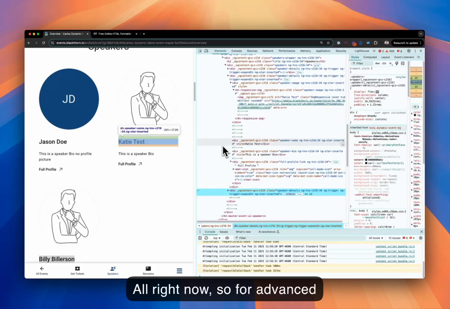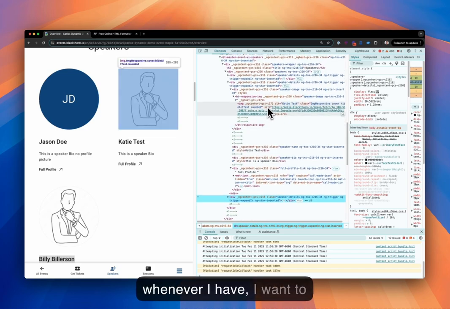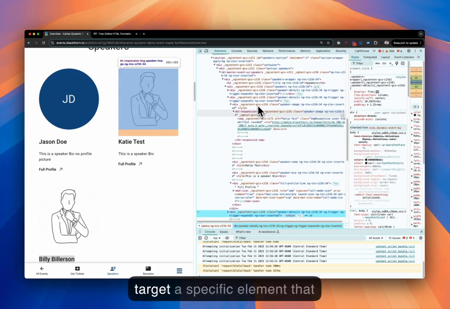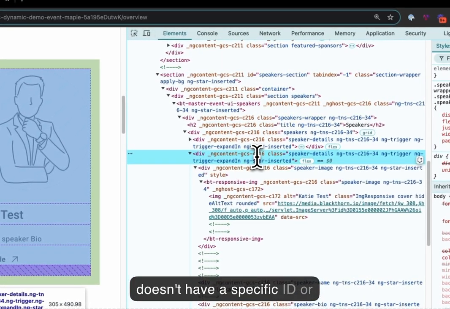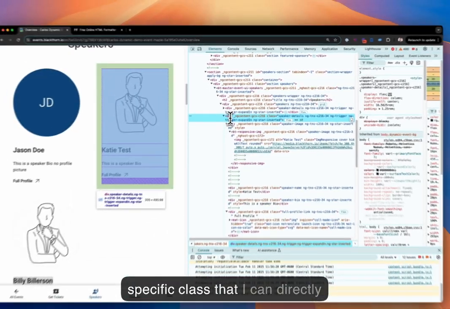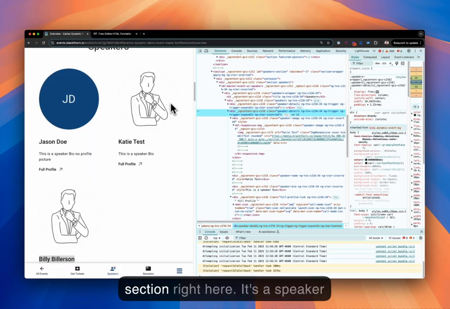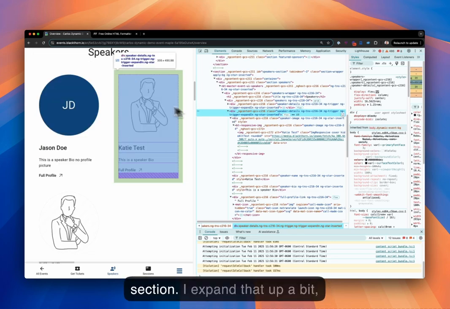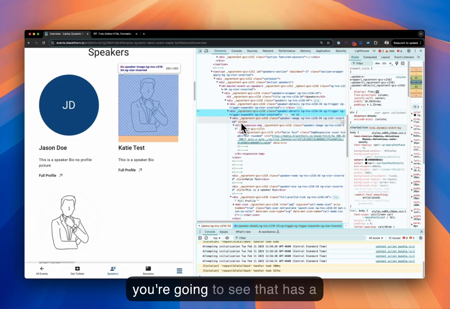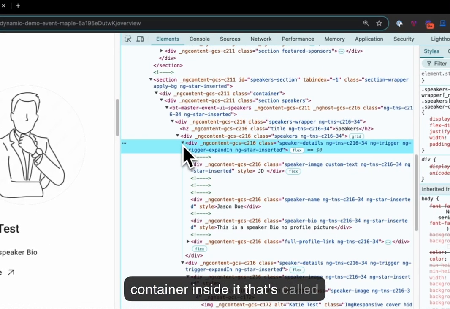All right, so as per advanced selectors, those are used whenever I want to target a specific element that doesn't have a specific ID or a specific class that I can directly point my CSS to. So I got this section right here. It's a speakers section. If I expand that up a bit, you're going to see that it has a container inside it that's called speaker details.